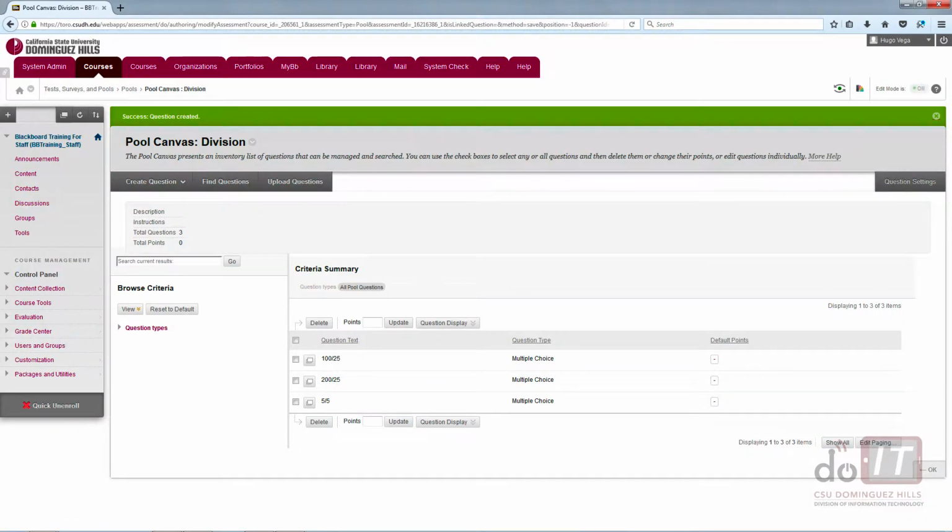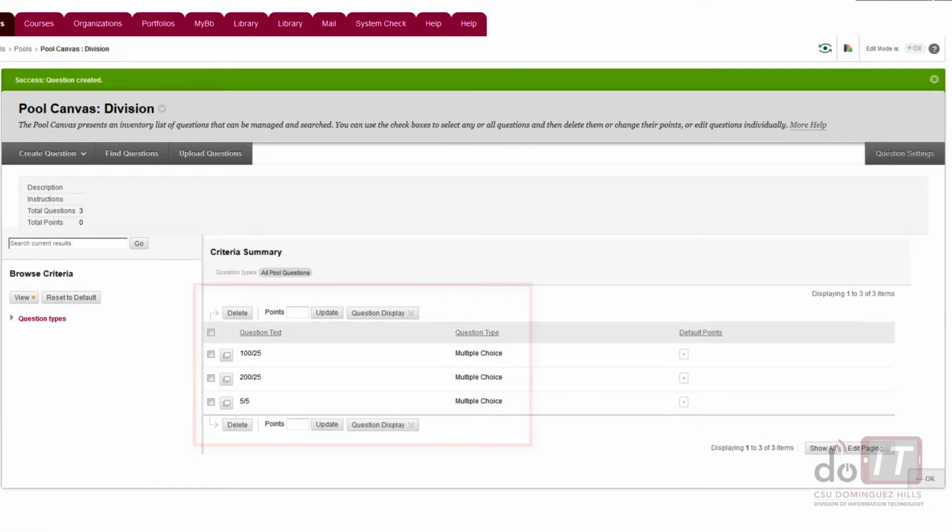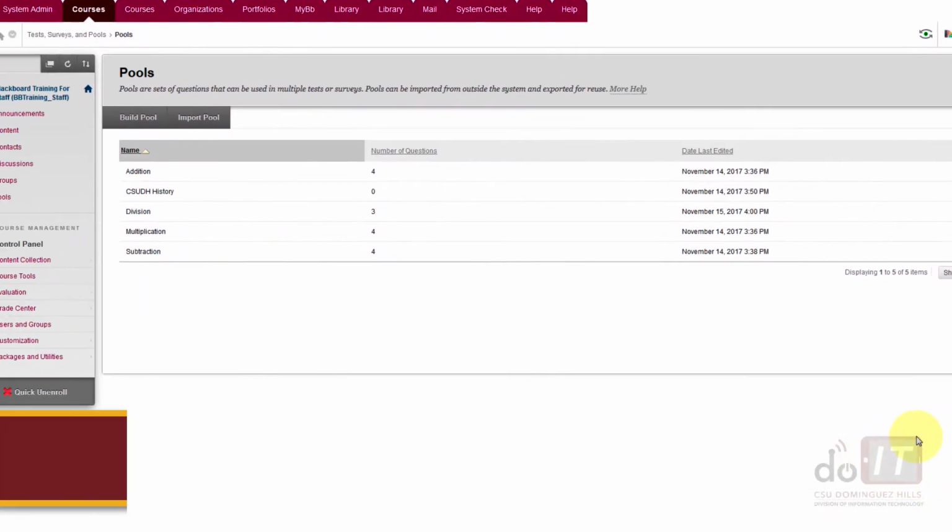All right, so this is basically what the pool will look like. As you can see, I just made a couple of simple multiple choice questions. If I'm happy with this, I can just go ahead and click on OK on the lower right section of the page. If I ever wanted to create some more questions, I can always come back to this. Let me go ahead and click on OK.